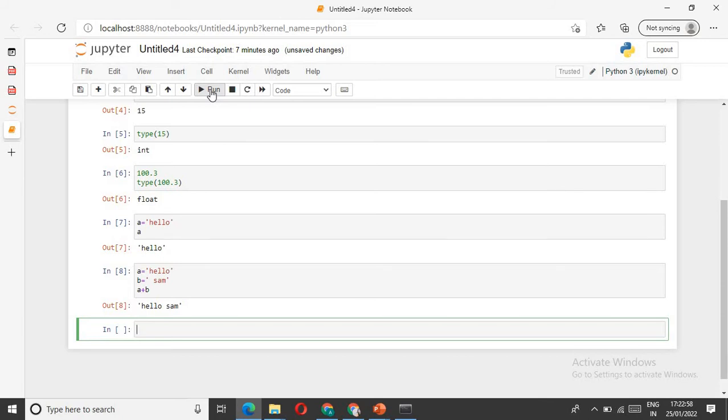In a string you can do indexing as well as slicing. Suppose I want to write a comment in Python, so you can use hash for giving a comment. String slicing and indexing.